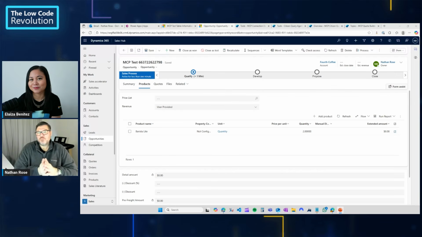So I had a question from someone about choice columns in Dataverse. And at the moment, they're not supported with Dataverse MCP. But when I was trying it, watching Dataverse MCP try to solve the problem was amazing.